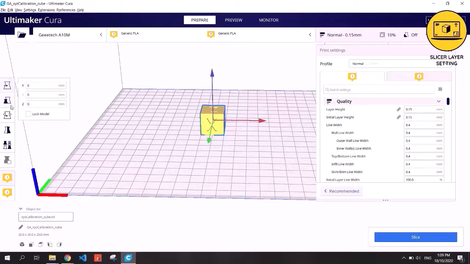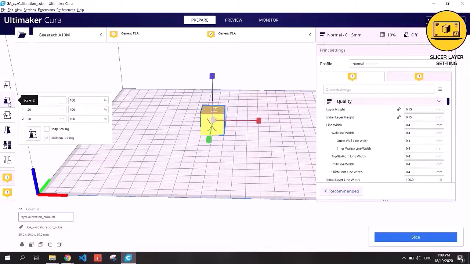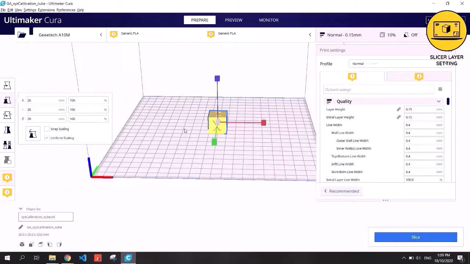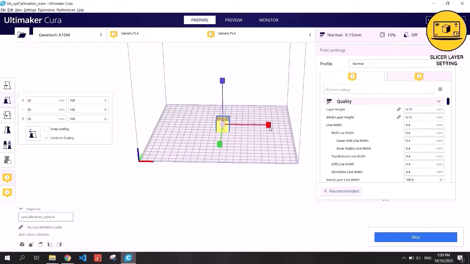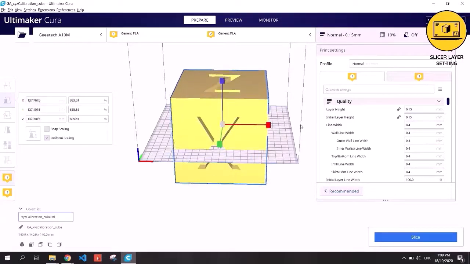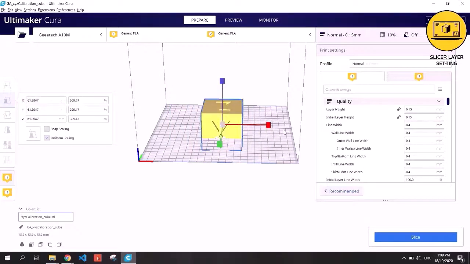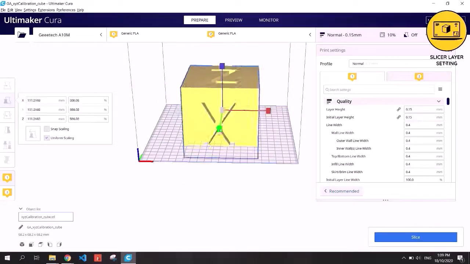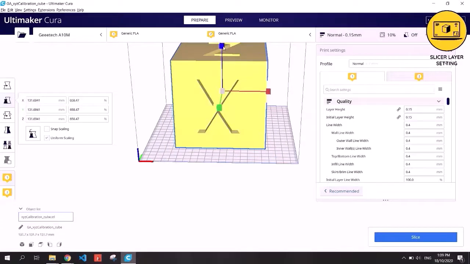The next thing that you can do is the scale option. Same thing, you drag it to the right to make it bigger, drag it to the left to make it smaller. Same thing for the Y. You can play along with this one.